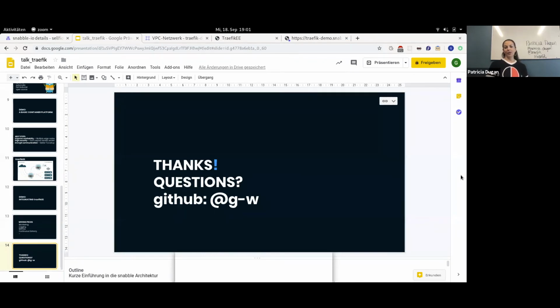And then the third question: is it possible to add the ACME version 2 staging environment to test the certificate generation config? I think yes. You can change the endpoints, and so I think it should be possible. I didn't try, but I think it should be possible.